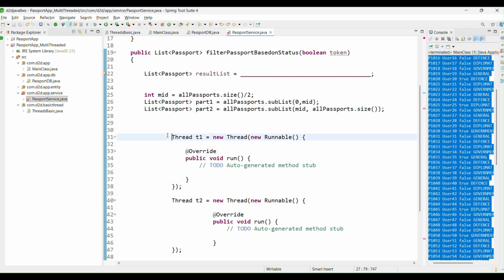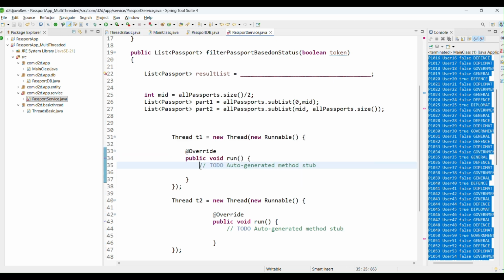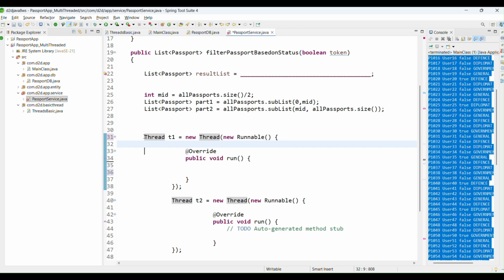The next task is to write down the operation which allows the thread to filter the blacklisted passports. So how can we do that? Thread 1 is basically responsible for part 1, and thread 2 is responsible for part 2. This is the anonymous inner class. If you are not comfortable with that, I'll create a video on anonymous inner classes also.